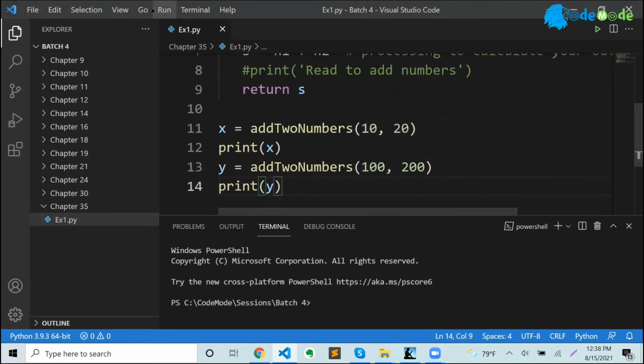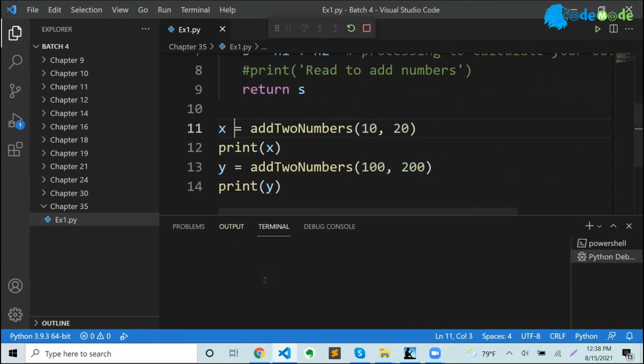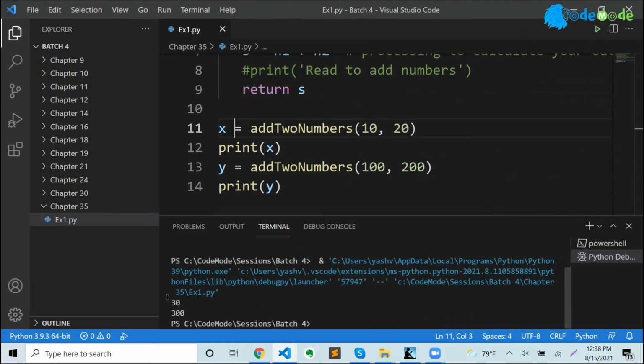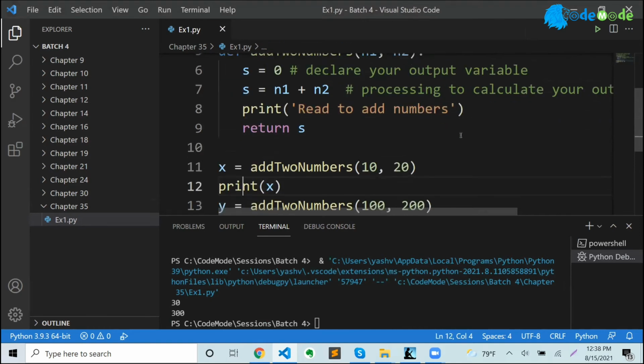So I defined a function and I call the function two times. I can call it 2, 3 times, 4 times from different programs. The function is reusable now. Reusable, right? Run without debugging. Run it. It says 30 when I pass 10 and 20, and when I pass 100 and 200, it gives 300, which is perfectly fine. Now inside a function, let me add one print statement. What I want to show you is how this function is called, and you will notice that.